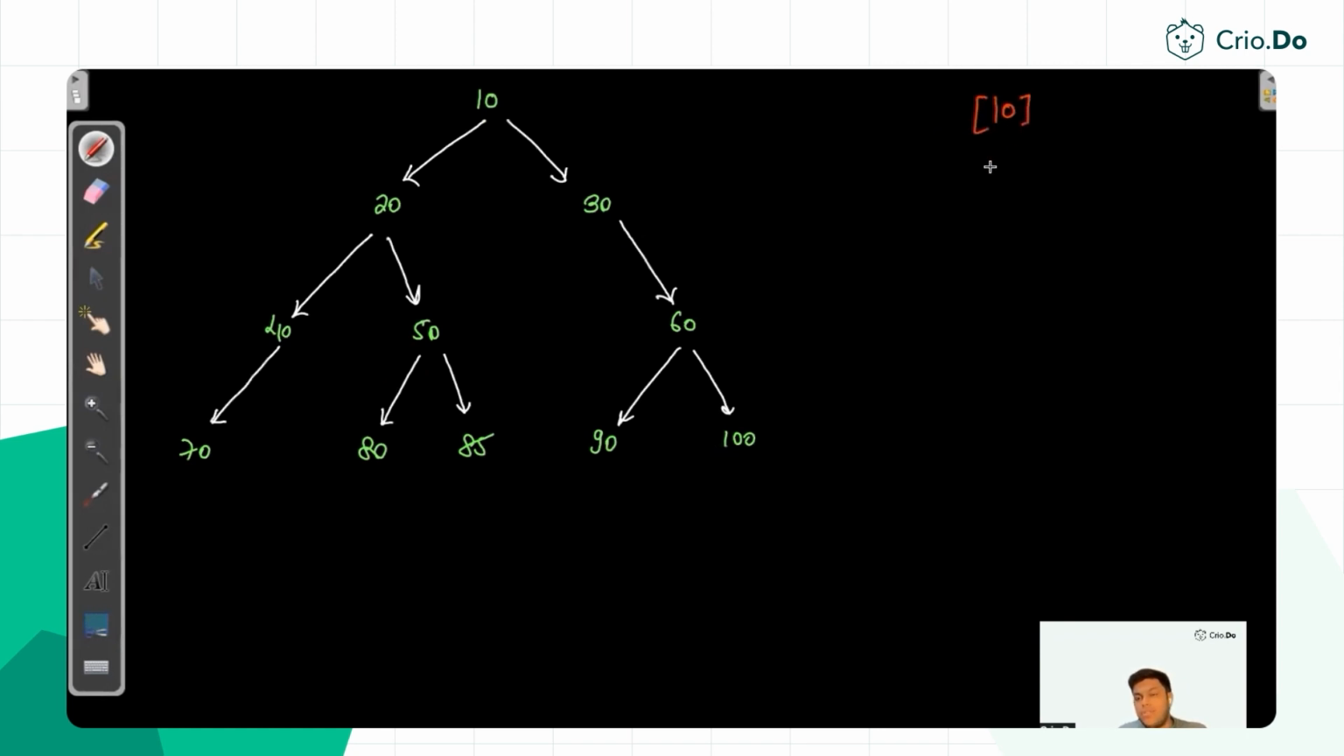In a list, I have to store 10 and return the list. In the second list, I have to store 20, 30. Go level by level, left to right. Then in the next level, I should have 40, 50, as well as 60. Then in the last level, what should I do? I should have 70, 80, 85, 90, 100.